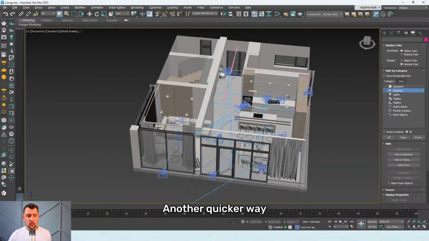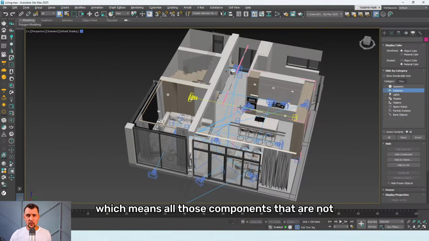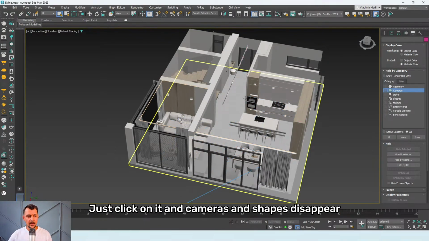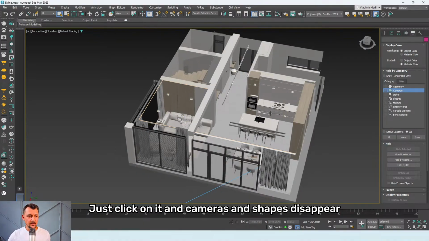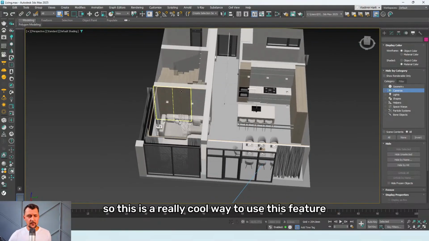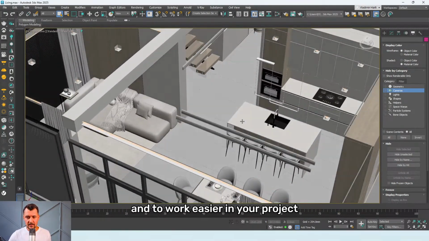Another quicker way when you want to hide cameras and lines, which means all those components that are not renderable, they will not appear in the render. So you have this check here, or you have this button for quick access here, just click on it and cameras and shapes disappear. If you click again, they appear back. So this is a really cool way to use this feature and to work easier in your project.